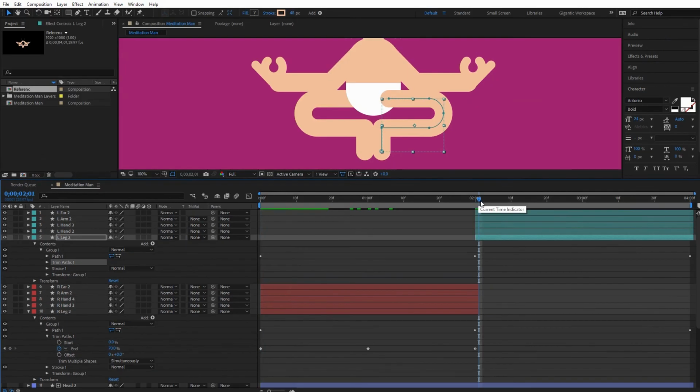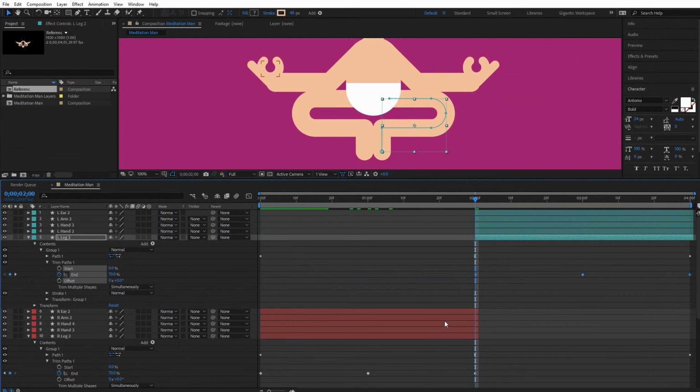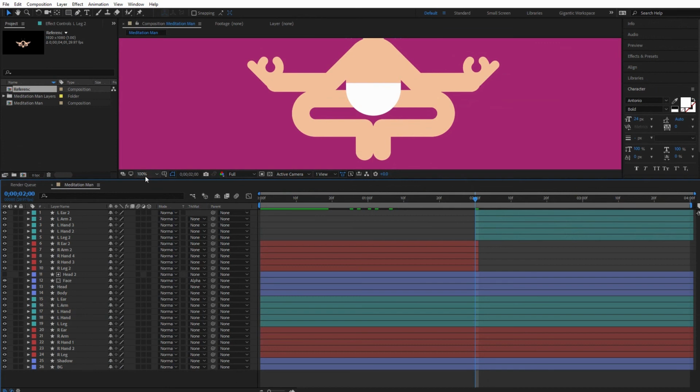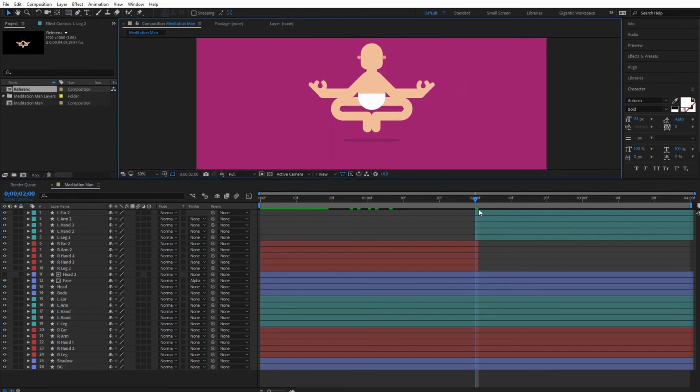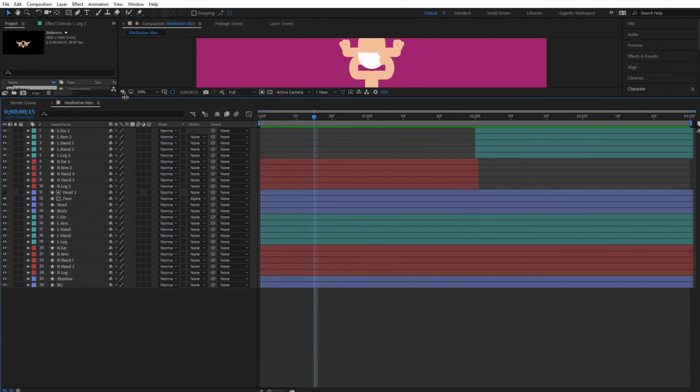Go here and copy the keyframes. Something like this. Okay, now let me check. Okay, cool. We can make it more smooth. Okay, I will remove the composition for now. Then select all layers except the background.